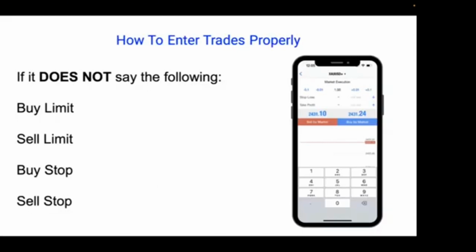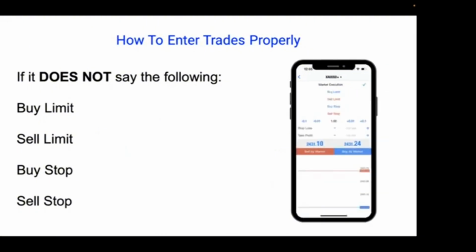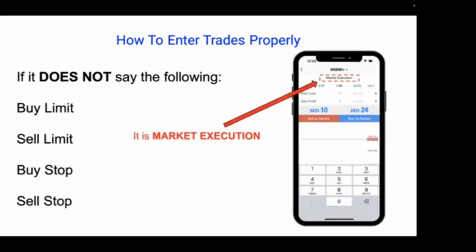If it does not say the following, buy limit, sell limit, buy stop, or sell stop, like it does on the right-hand side here, you just click where it says market execution, and it gives you all the different options. It's a market execution. We do buy and sell. We're not necessarily going to type out market execution because it takes too long. But if we say buy or sell, you just click buy or sell.